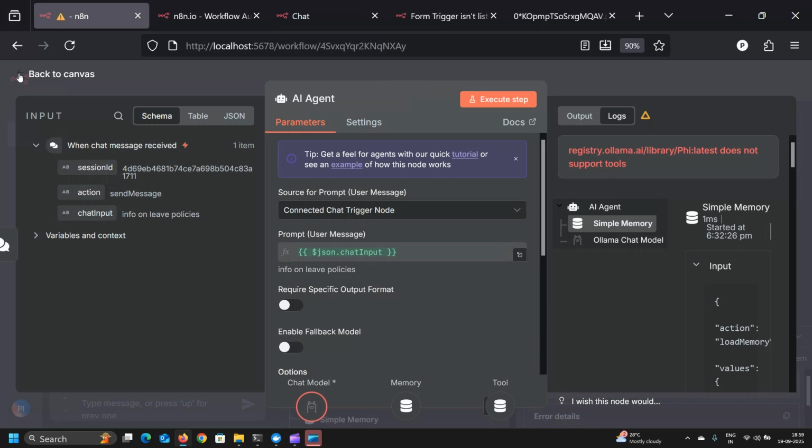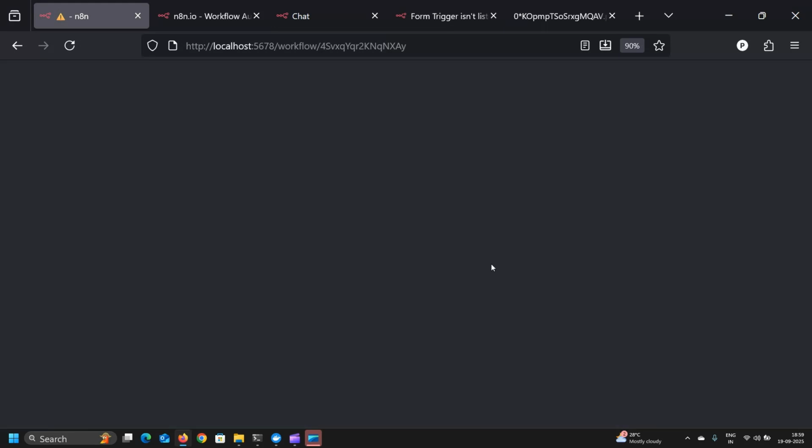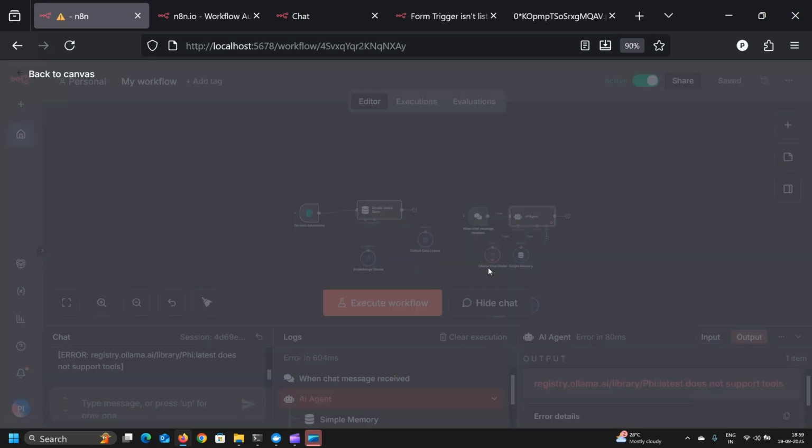So if you see, the AI agent is connected to another action node, that is my Ollama chat model. You can connect to OpenAI, DeepSeek, or whatever, right? I am preferring a local model for the demo because I don't want to burn free credits, right? So that is the reason.